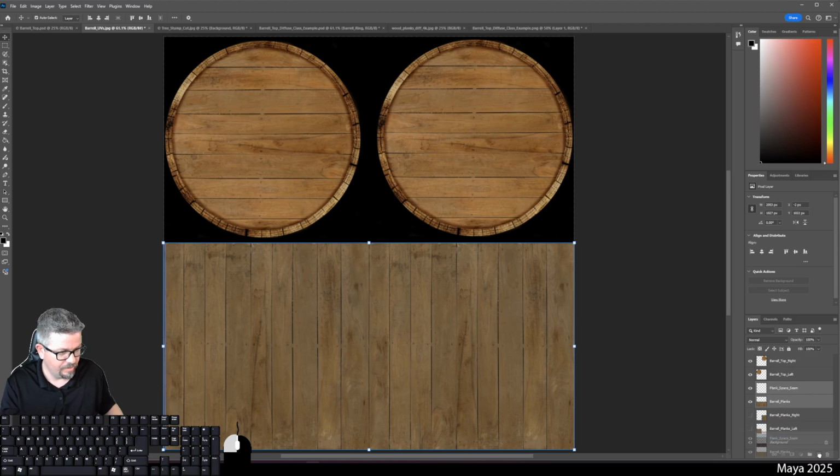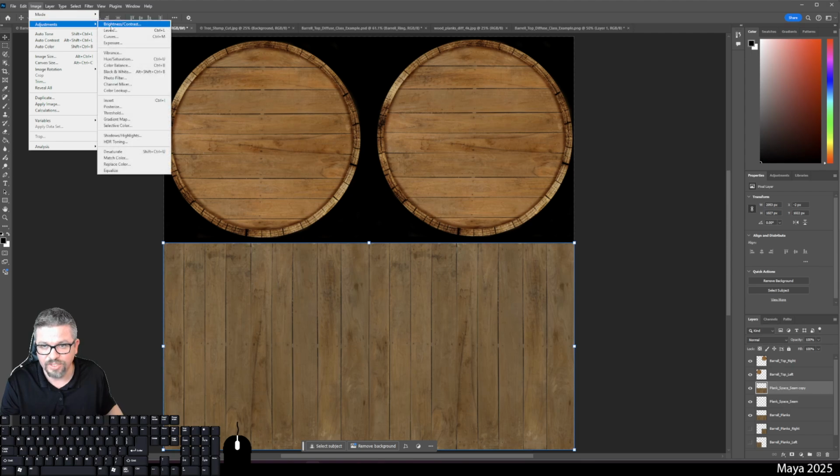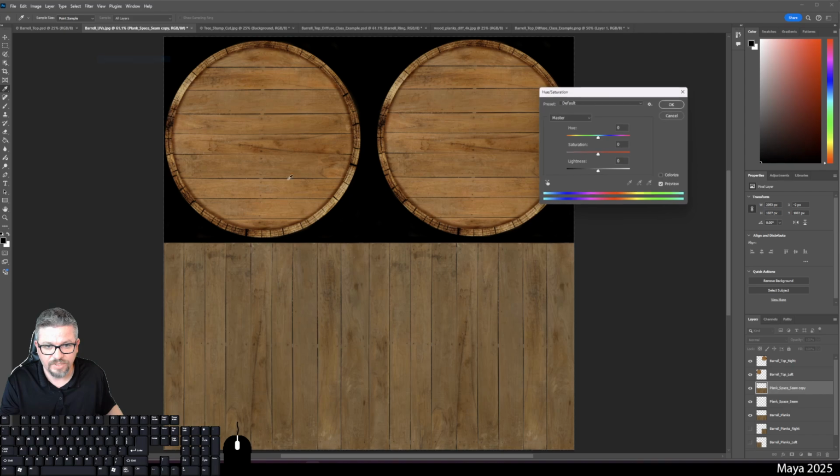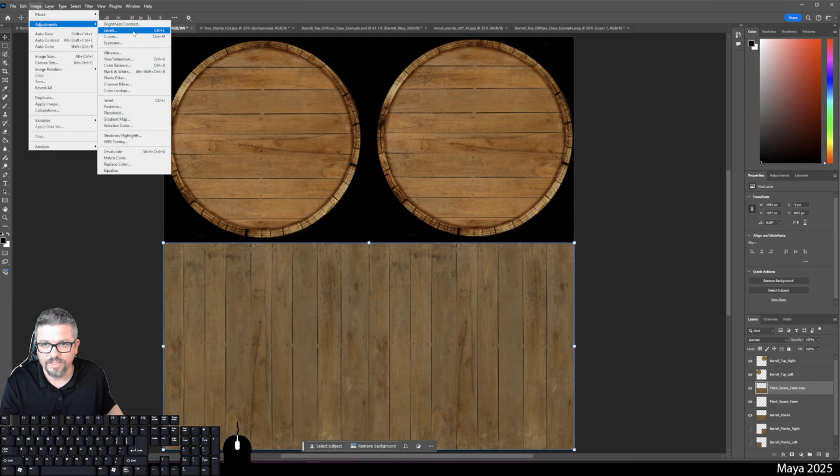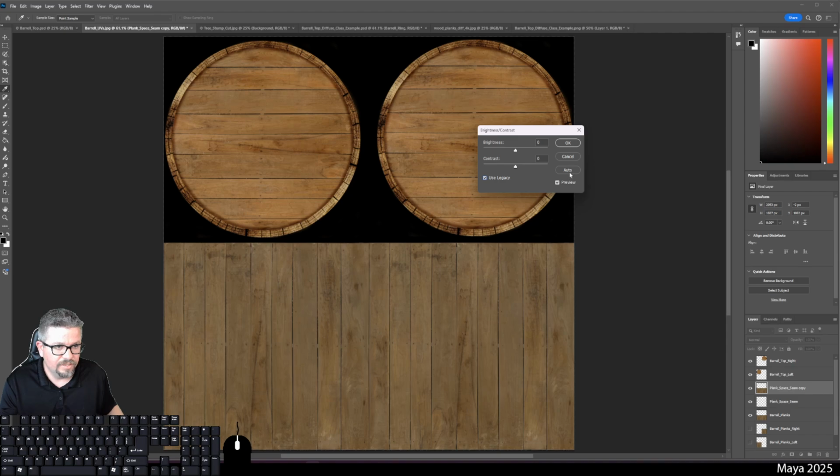I'm going to duplicate both of these layers, merge them together, and then I'm going to just play around with my hue and saturation under image adjustments, hue saturation, try to replicate what I did last time. That ain't working too well. Let's go to image adjustments and do brightness contrast, use legacy auto.